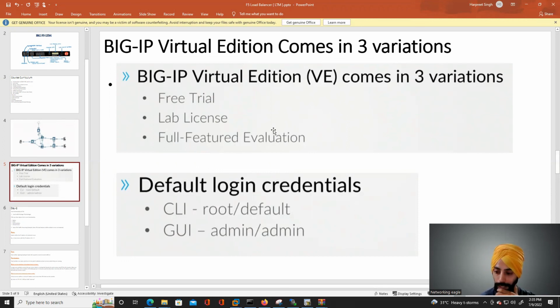I'll later on show you how you will get these licenses from the F5 website itself. But now they offer only one free license, and that actually offers all the modules, but they have reduced the validity of the license. It is valid for only 30 days.